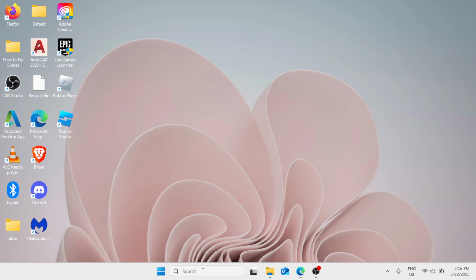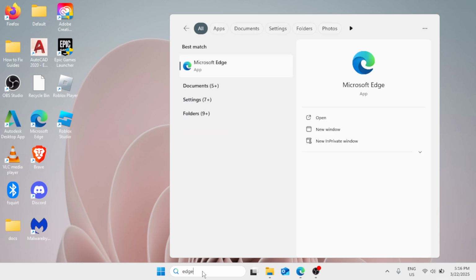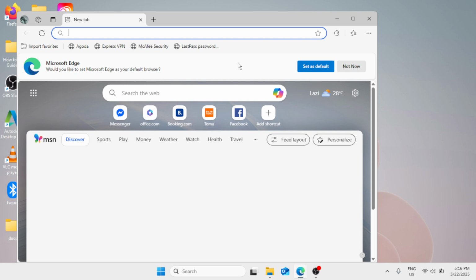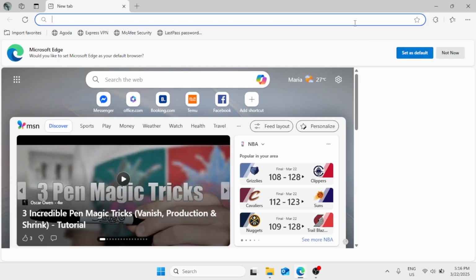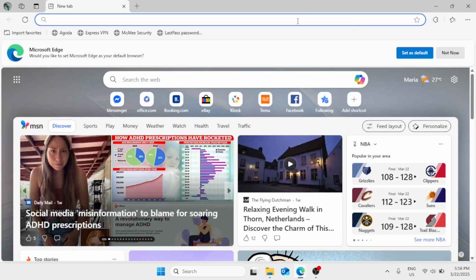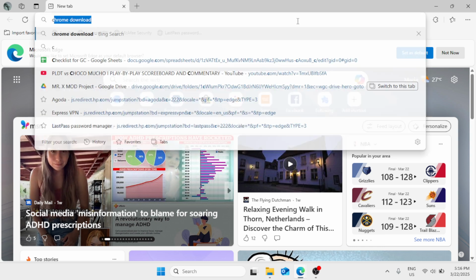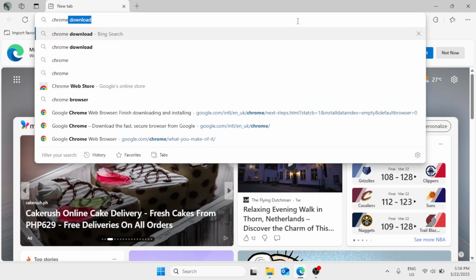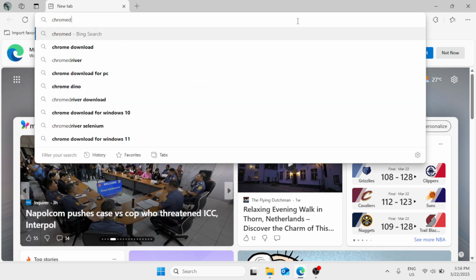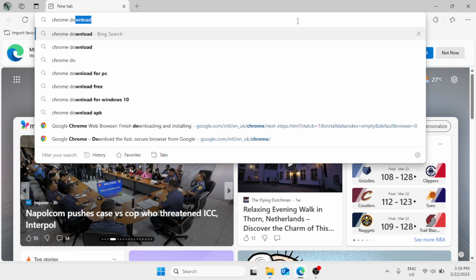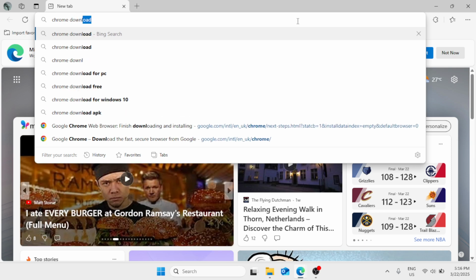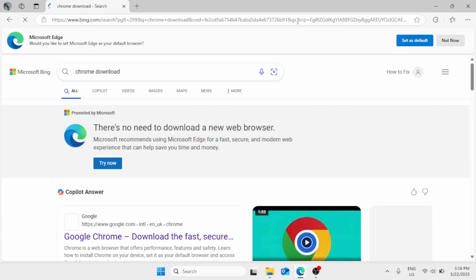So go ahead in the Windows search bar and type Edge. Click on Microsoft Edge under the best match. Maximize the Microsoft Edge window. Then here, simply type in the search bar Chrome download. Hit enter.